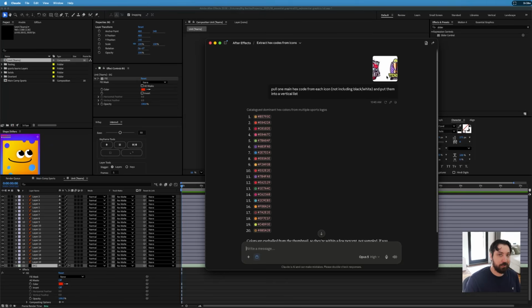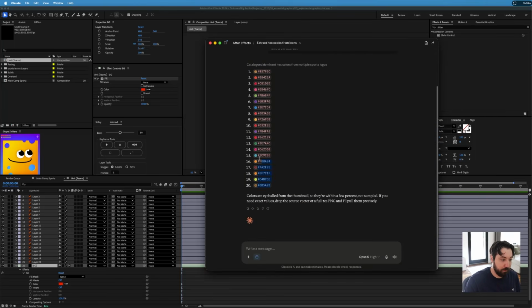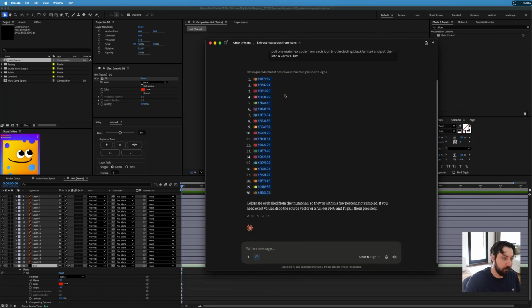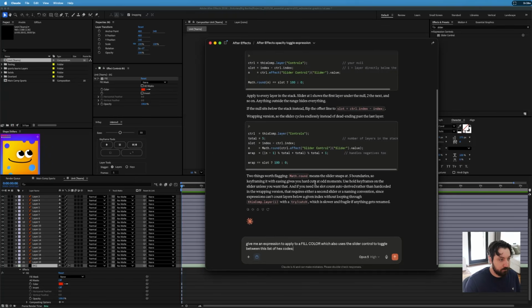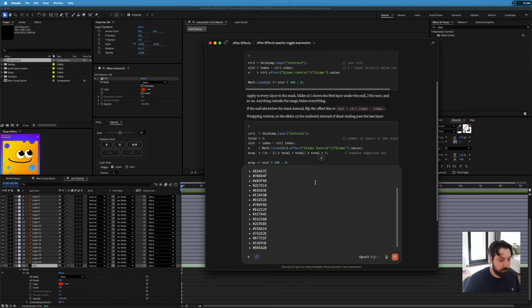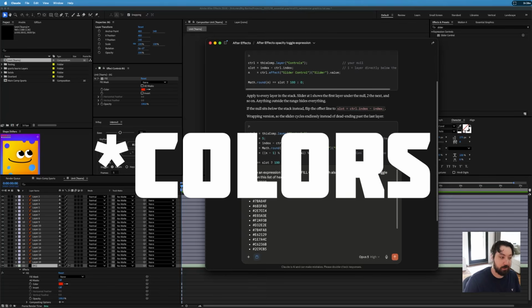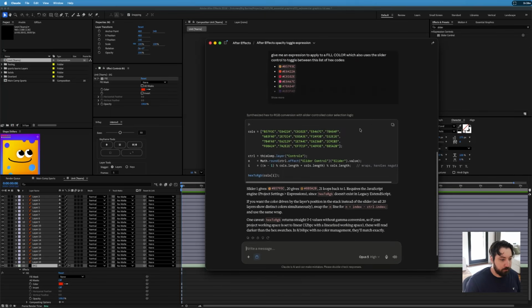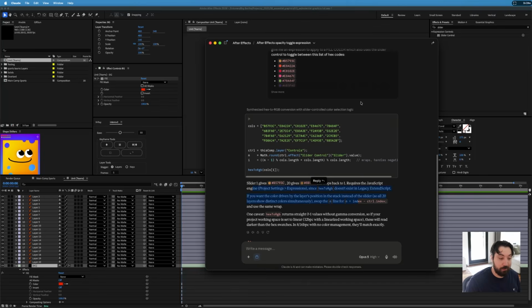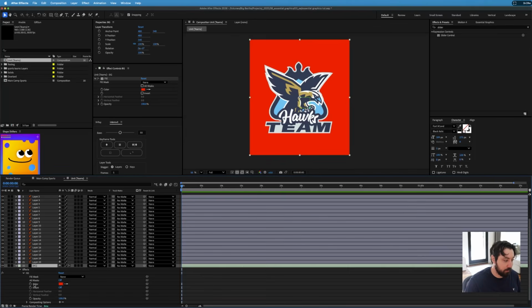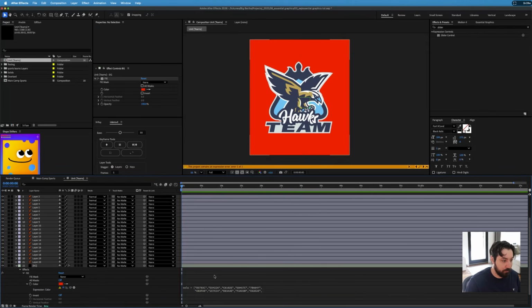So I actually just sent an image of all of my teams and I just said, pick a hex color. Maybe you'll have your own colors you wanna use. I'm too lazy to manually pick them all. So I'm gonna copy these, and in this chat, I'll just say, give me an expression to apply to the fill color. Use this list of expressions. Okay, so it gave us all these instructions. I'm not gonna read them. I'm just gonna copy this and let's again alt click on the color and paste it in.